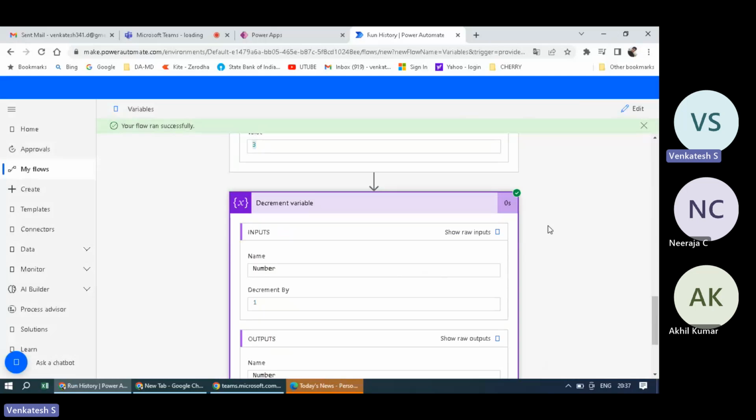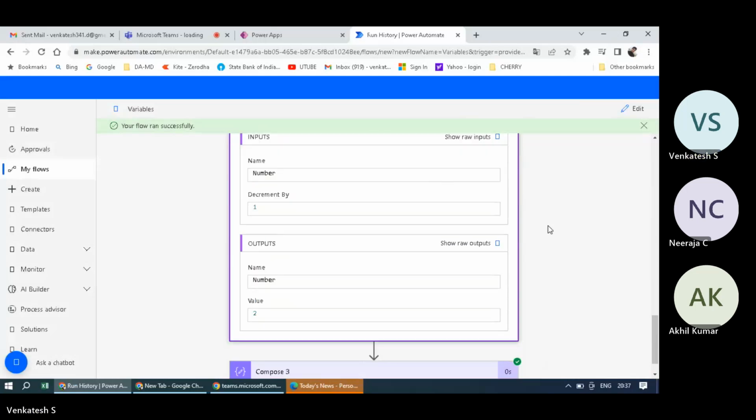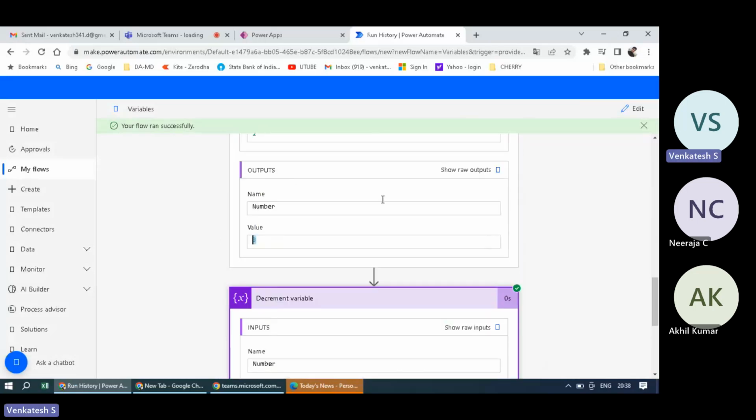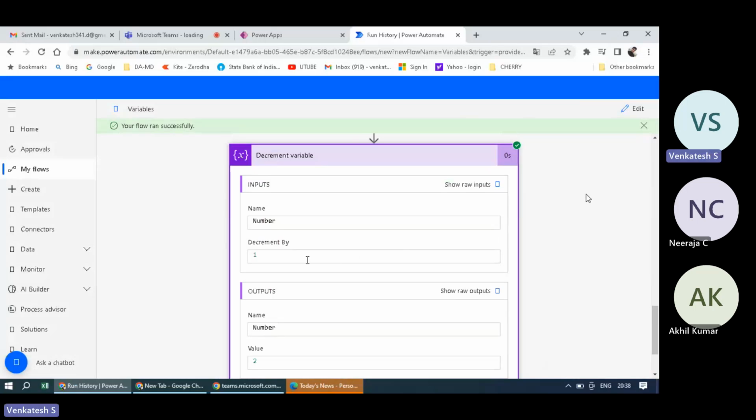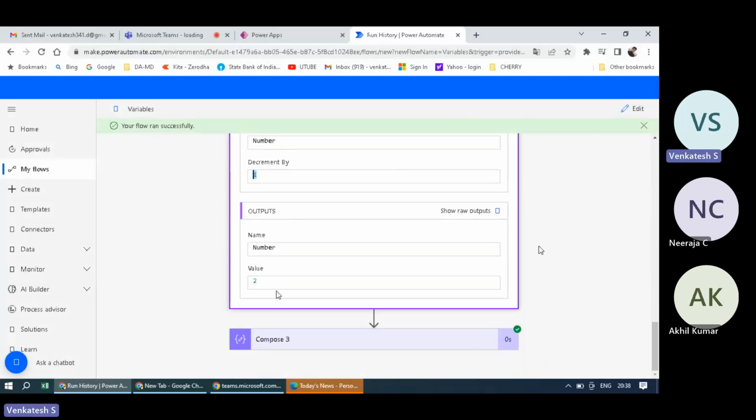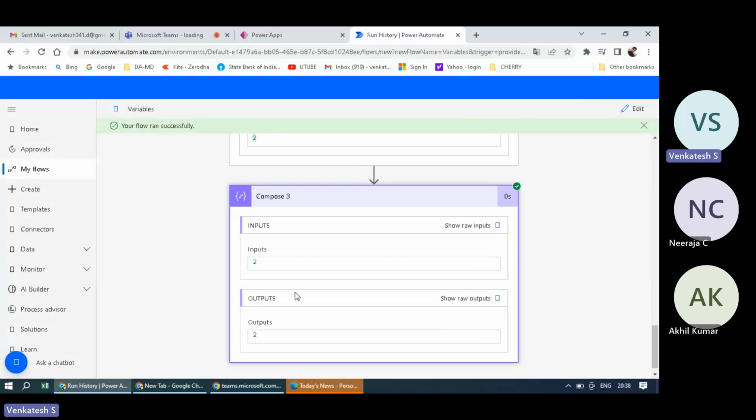Decrement variable. Now for the variable 3, I have decremented by 1. 3 minus 1 is 2. Directly I can see the output here also. In the compose also I can see the 2 only.